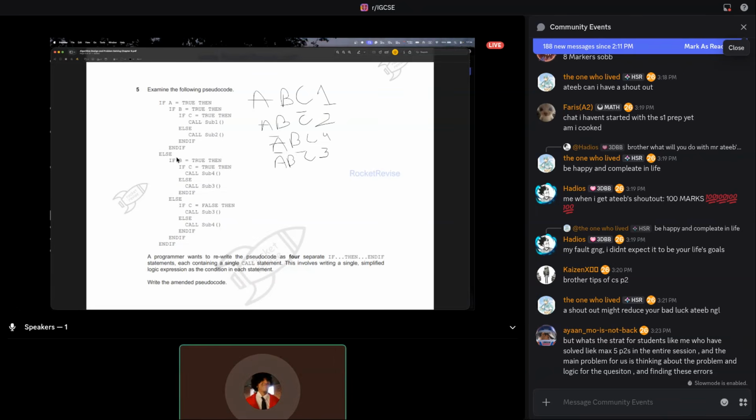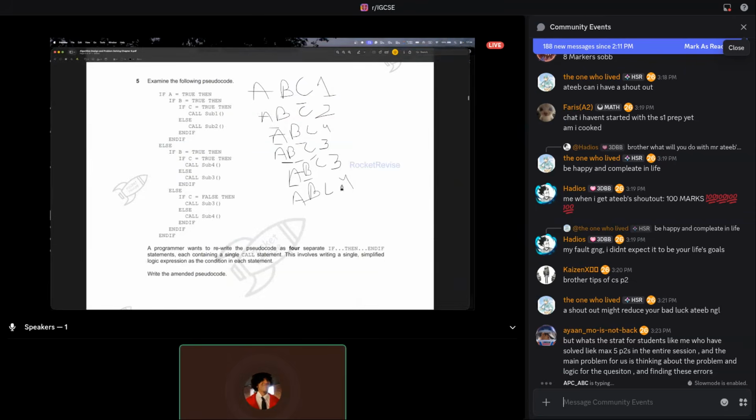And if A is false, B is false, and C is false, so A, B, C, and they're all false, it's going to call sub 3. And if A is false, B is false, C is true, because remember they did a condition where it's false, then it's going to call sub 4. So this is a pretty simple thing.